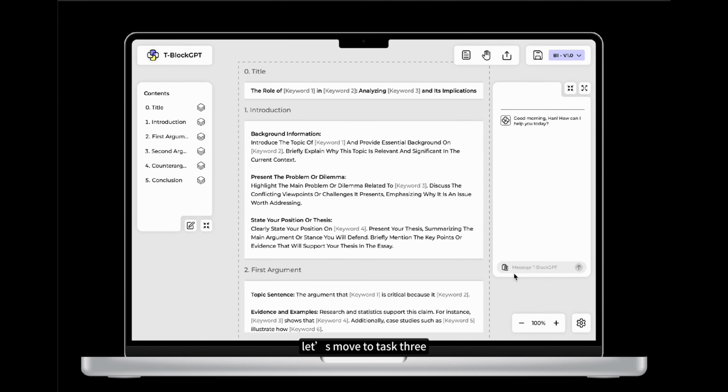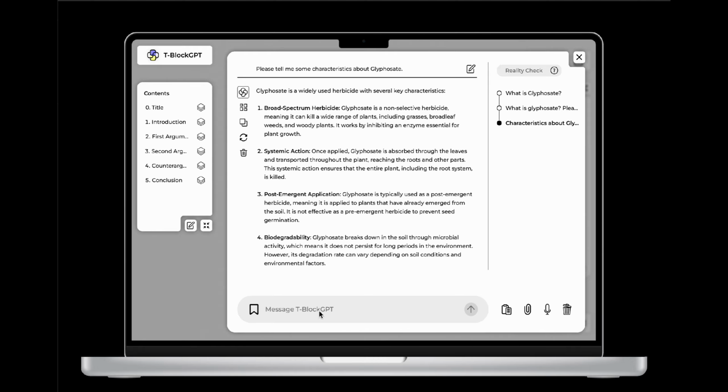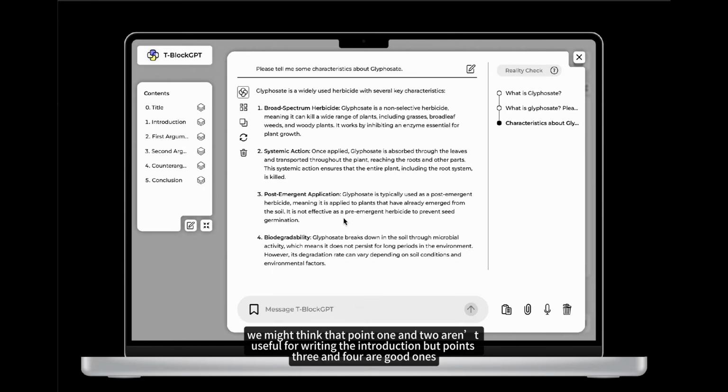Let's move to task 3. Suppose that we are not satisfied with the generated introduction and want to write one on our own. First, we ask GPT about the characteristics of glyphosate. After looking at the output, we might think that point 1 and 2 are not useful for writing the introduction, but point 3 and 4 are good ones.